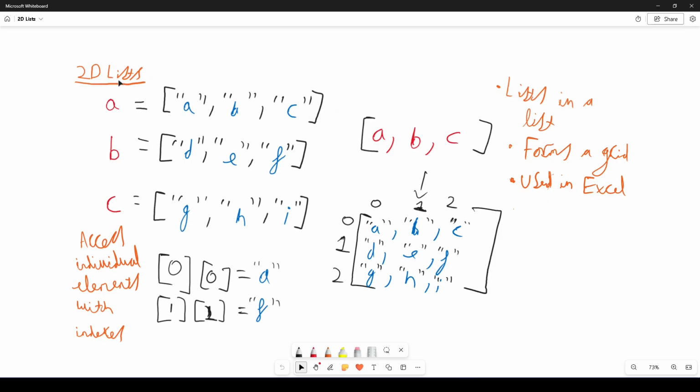So what is a two-dimensional list? A two-dimensional list can be thought of as lists in a list. We have three one-dimensional lists here, A, B and C, with three elements in each, three items. Over here, I have put A, B and C, our three one-dimensional lists, inside of a list. So this has formed a two-dimensional list. It can be seen as a grid-like structure.